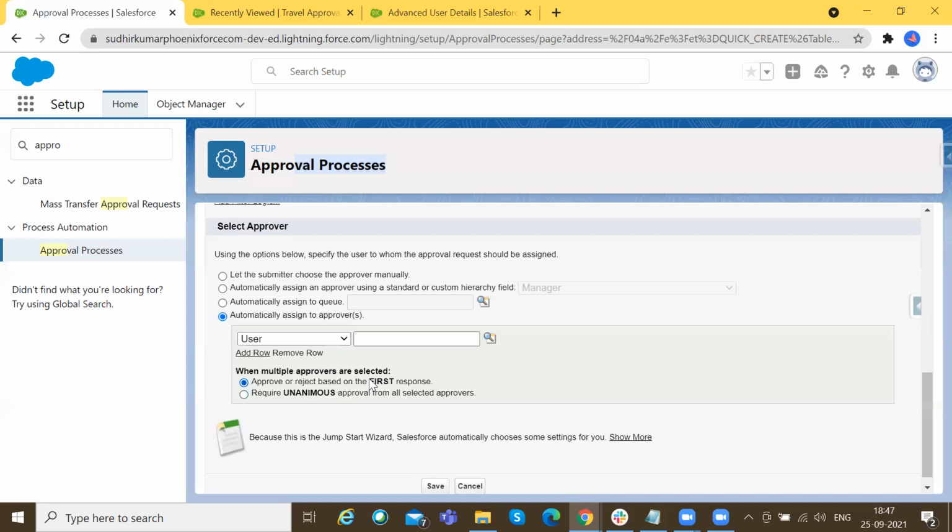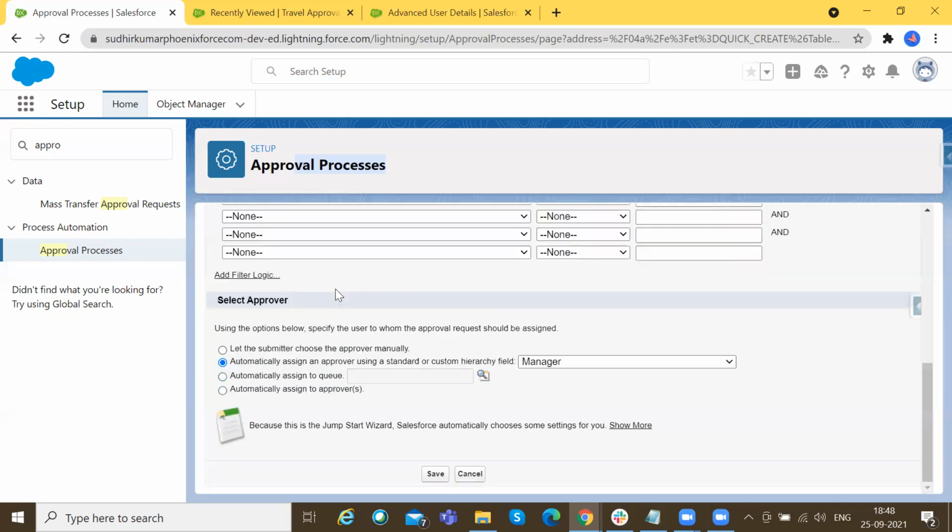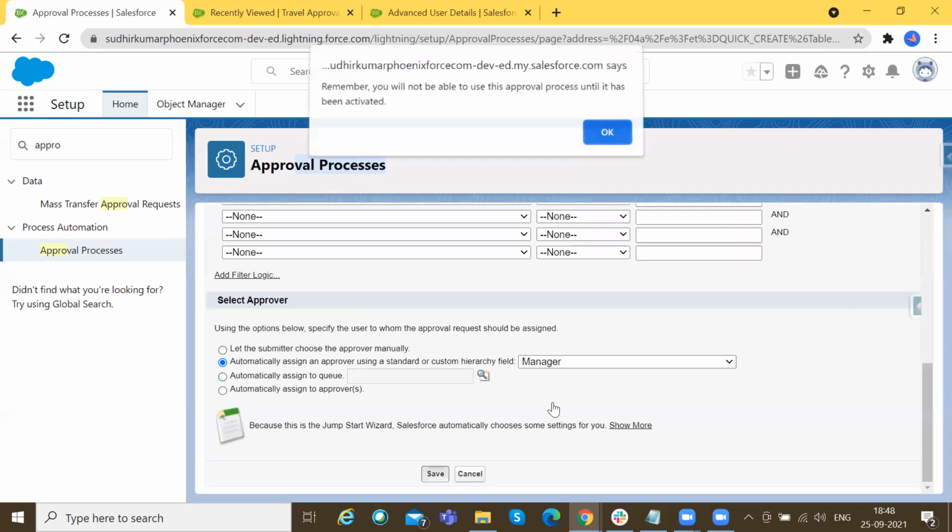Now, again, it depends on the business requirement. You should know the capability, what all options we have, but certainly you may not have all the features in one approval. It depends on a use-case-by-use-case basis. So let's go with the second option, manager, and click on save.